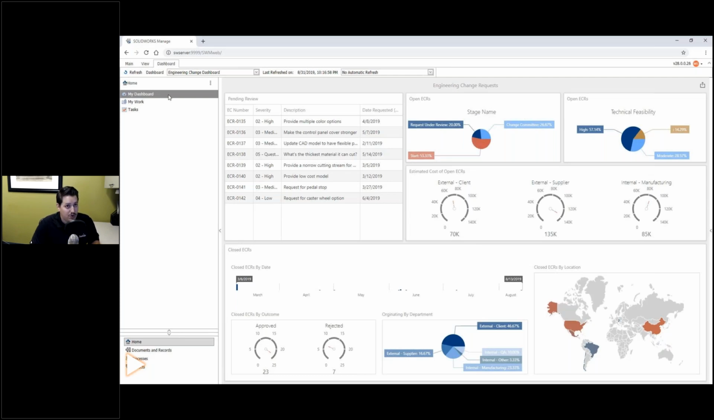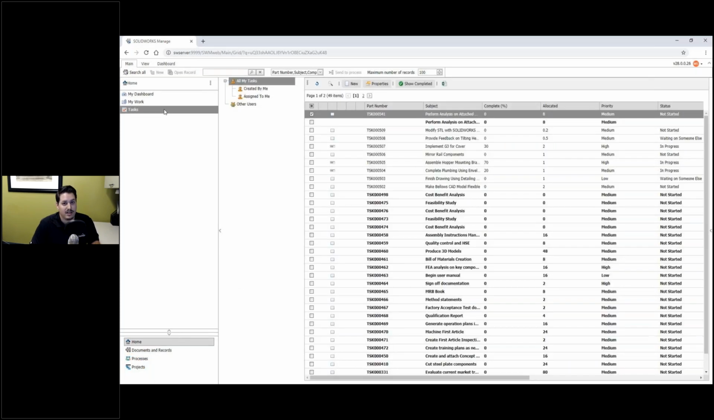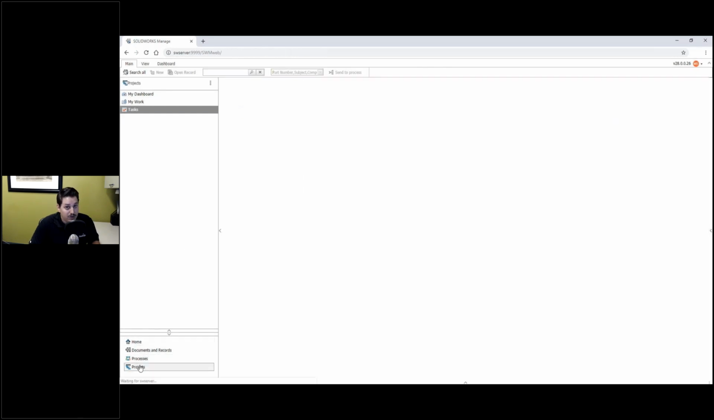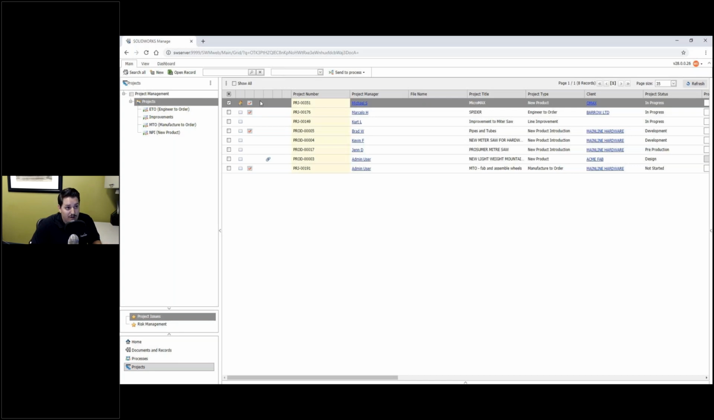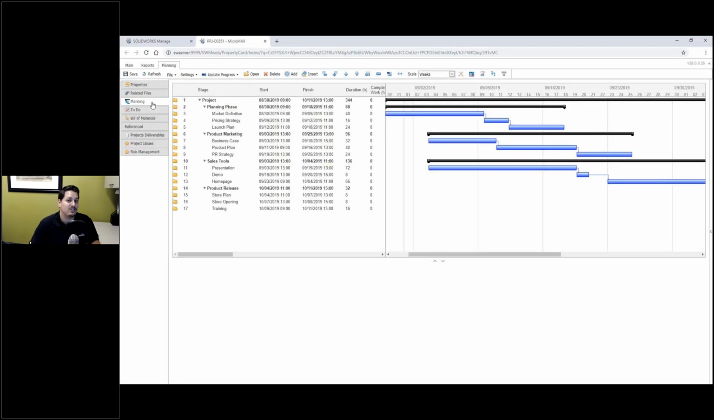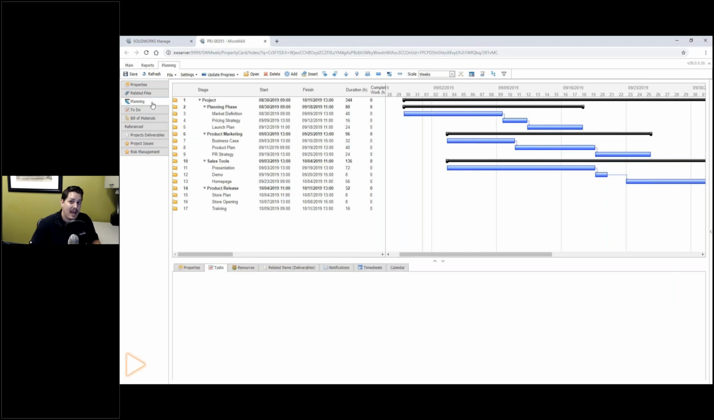One new enhancement to the Plenary web app is access to all of your work and task assignments, as well as full project control, deeper integration with PDM, and full process control. So you can see here, I can see all of my projects in the web app. I can open my project up. I have access to all the information that I would have in the actual Manage client. And I can make changes from here.